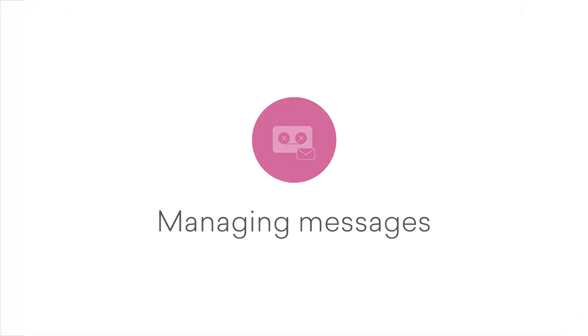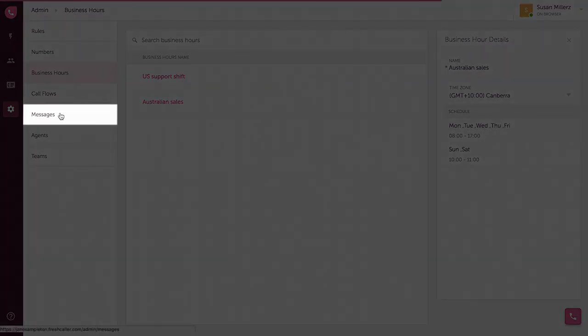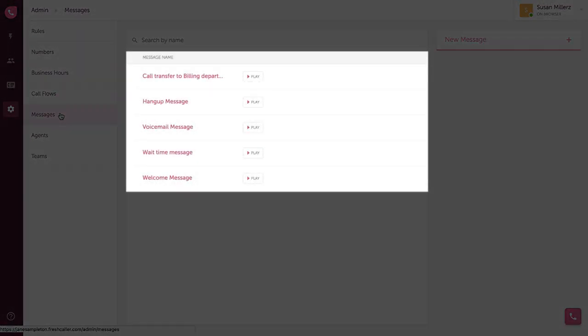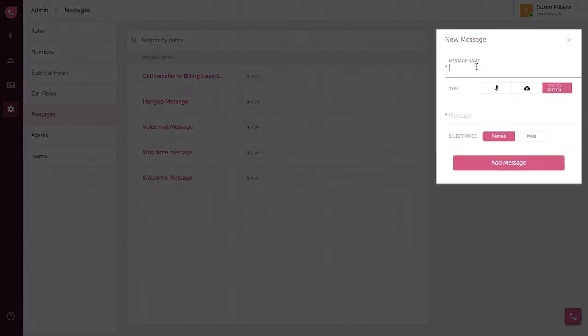Managing messages. To create or customize the messages you play to your callers, go to the Messages tab in Admin panel. Freshcaller comes with pre-recorded welcome, voicemail, and hang-up messages which are customizable. Click on New Message to create a new one.